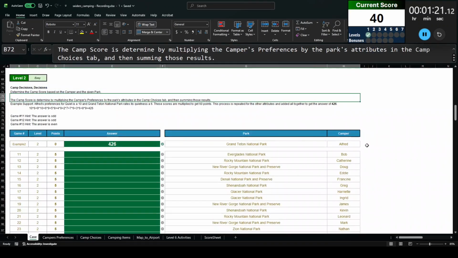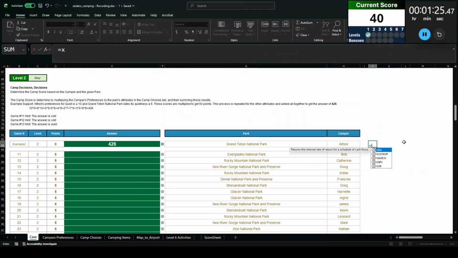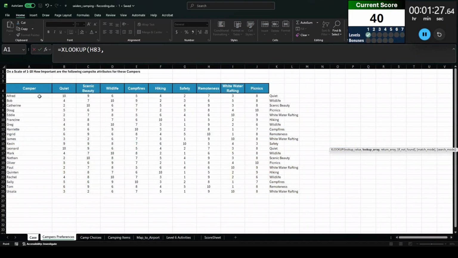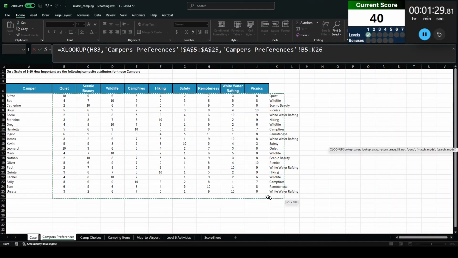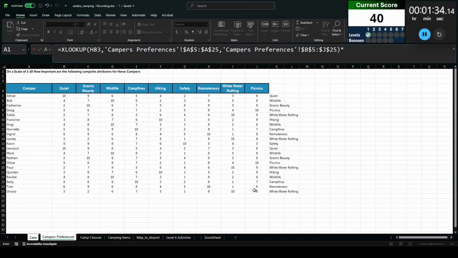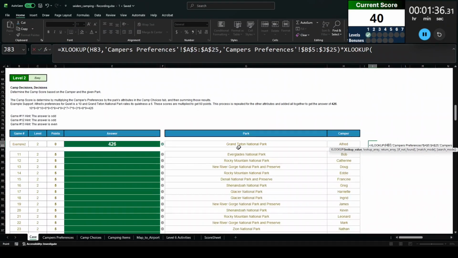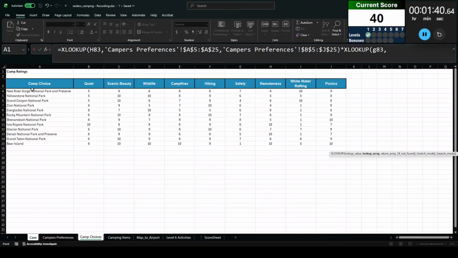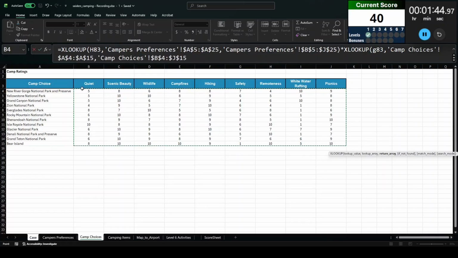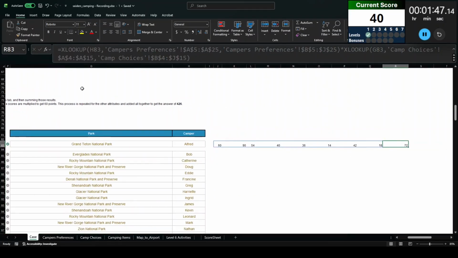So what I'm going to do is 2 XLOOKUPs. I'm going to multiply the results together. Let's do the camper first. So we're going to XLOOKUP Alfred into this list once again and return his scores for all of these preferences there. And then we are going to multiply that, doing the same thing now for the campsite. So that's going to be G83. And we're going to look it up in these camp choices here and return the corresponding values for all of those there. So what I'm going to get is, how many numbers is that? 10? 9 values there in total.